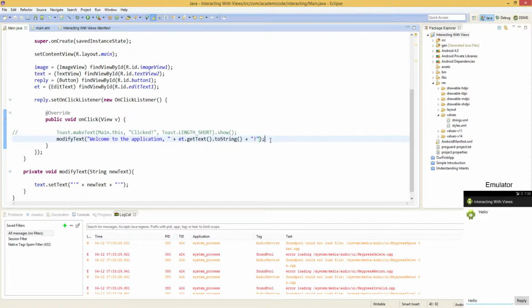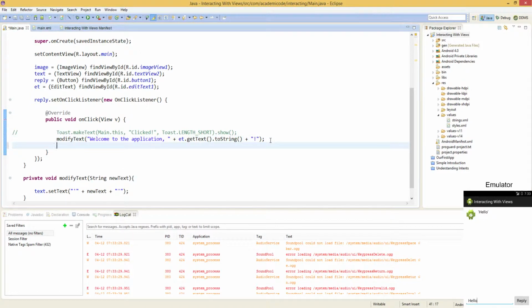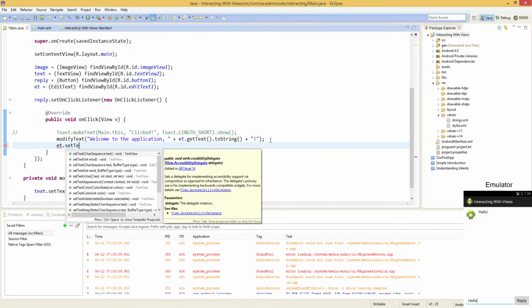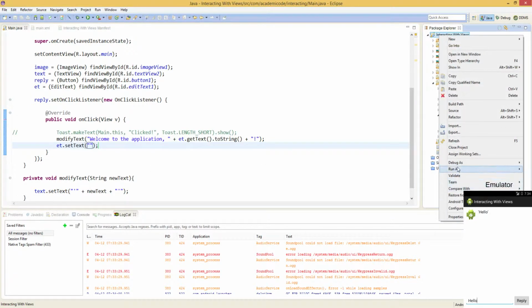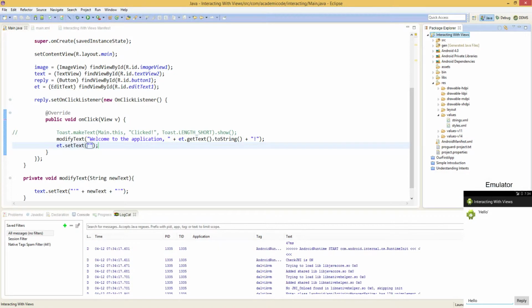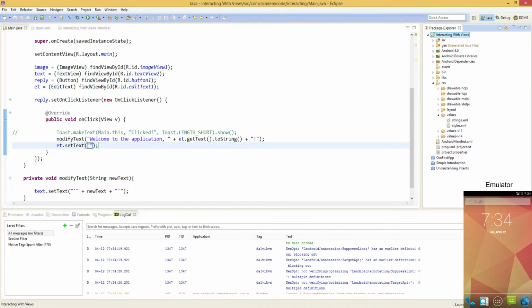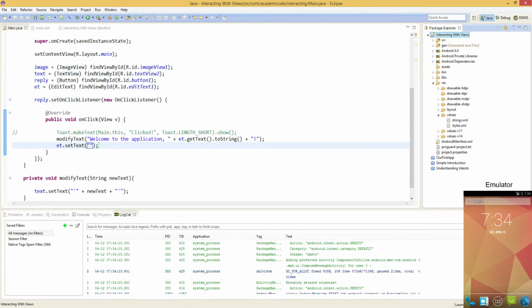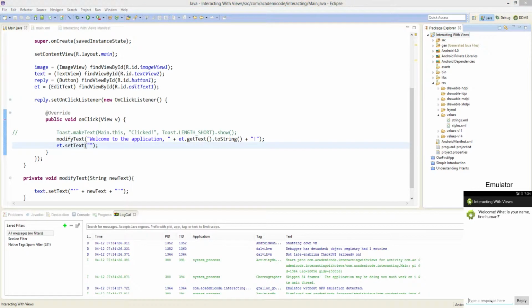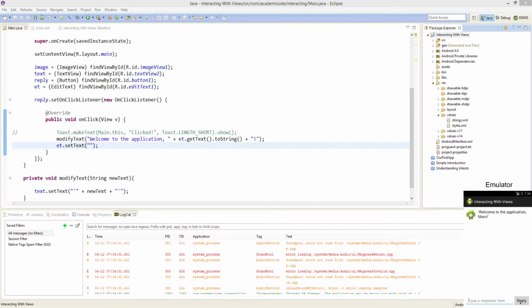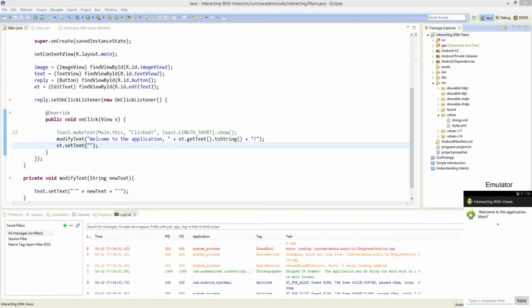And then afterwards, what we also want to do is set the text in the edit text field. So et.setText, we want to set that to the null string just so that we can erase the text that the user inputs here so that they can input something else if they would like. So let's run it once more. And we'll see that the user is now able to have a very basic conversation with the Android logo here. So I'll type my name in here, click reply, and it says, welcome to the application, Mark.